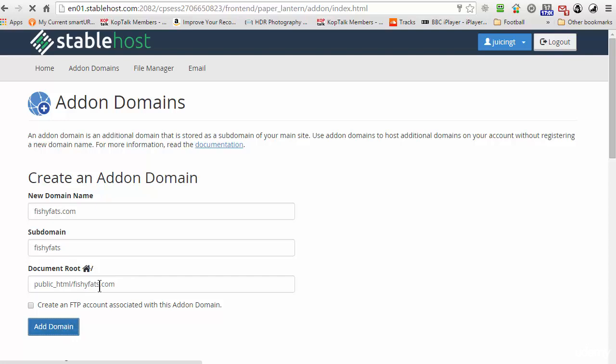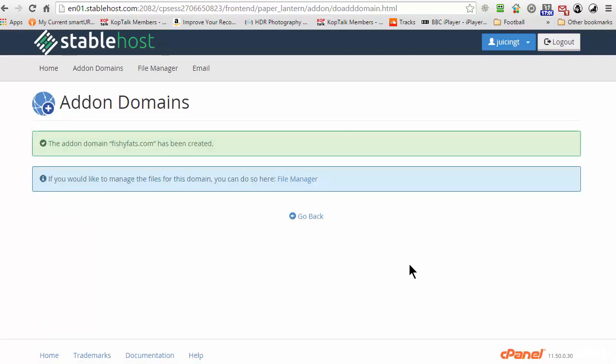It will create the fishyfats.com folder, and it will put in there a parked page. So if we go to fishyfats.com, we'll see a StableHost parked page, and we'll have a look at that in a moment when this is finished. Okay, add-on domain fishyfats.com has been created.